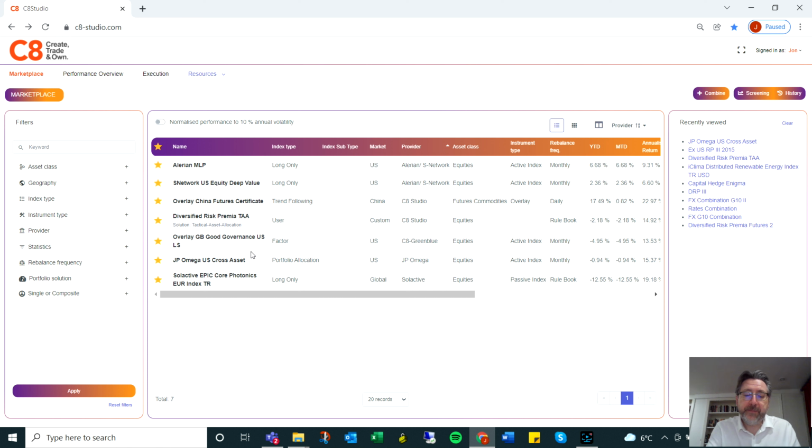To conclude, C8 Studio's marketplace allows an investor to explore, view, and investigate the many indices found in C8 Studio. There is a wide variety of indices available, spanning from the S&P, the world's largest index provider, to small ESG boutiques, allowing an investor to find an index that will fit their investment objectives.